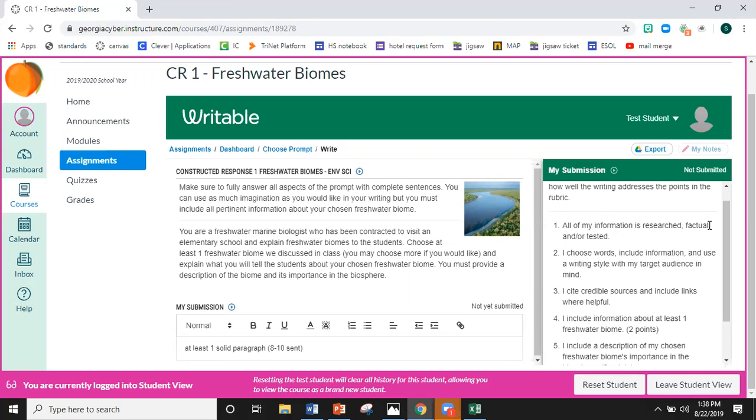You're going to choose words, information, and a writing style that reaches your target audience. Remember, your target audience is in elementary school, so make sure your words are something elementary school kids could understand.